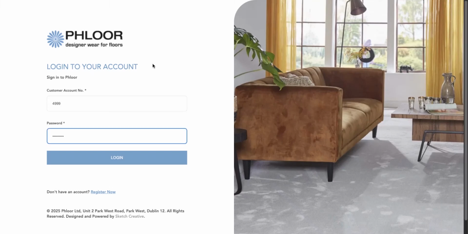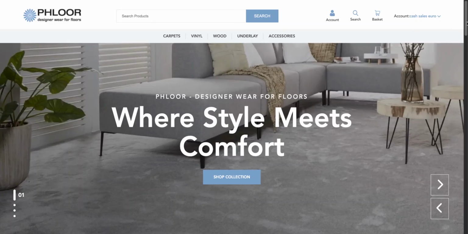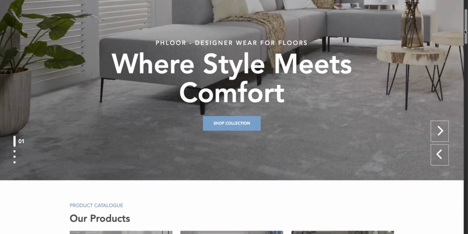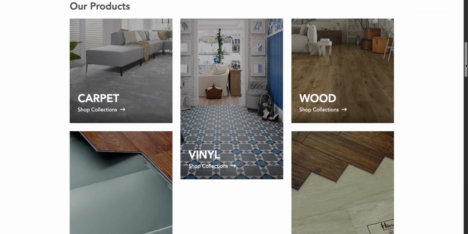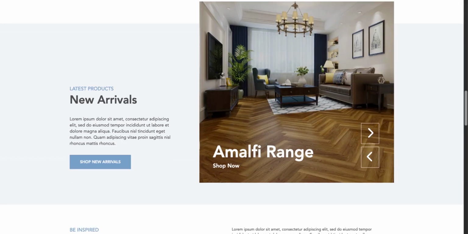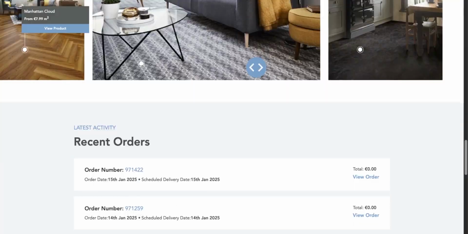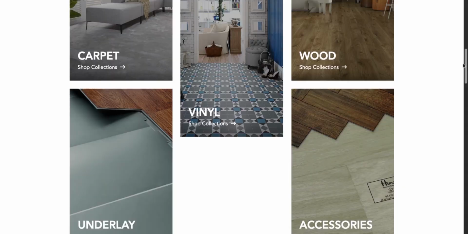When you first enter the website, you're presented with this login page, and you enter your details and then click login. Then you're taken to a dashboard where if you scroll down, you can see the latest arrivals, trending products, and the overview of your recent orders. So if we click into carpet, there's our first example.